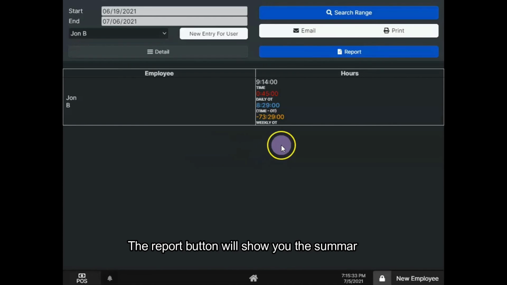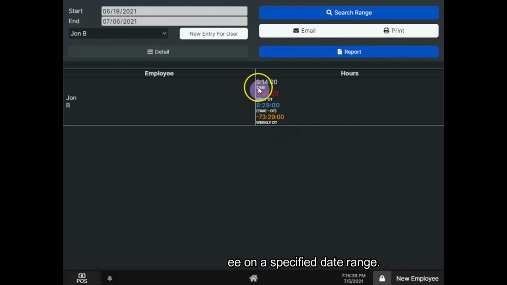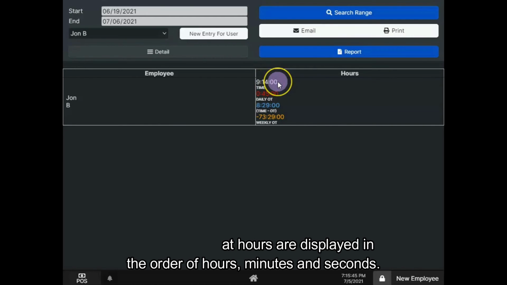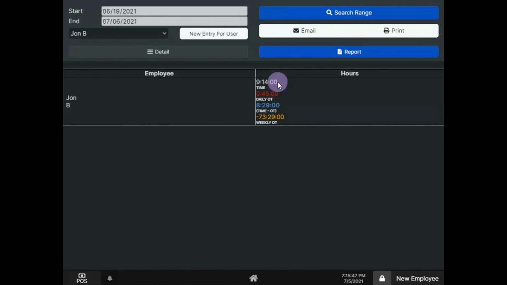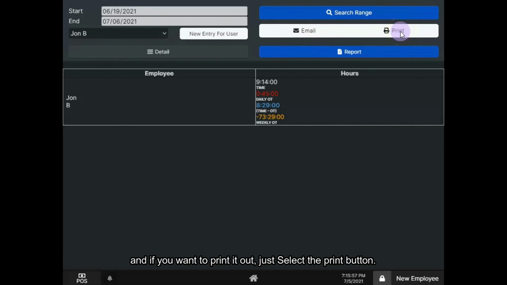The Report button will show you the summary of hours of an employee on a specified date range. Please note that hours are displayed in the order of hours, minutes, and seconds. If you want to email the report, just hit on the email button, and if you want to print it out, just select the Print button.